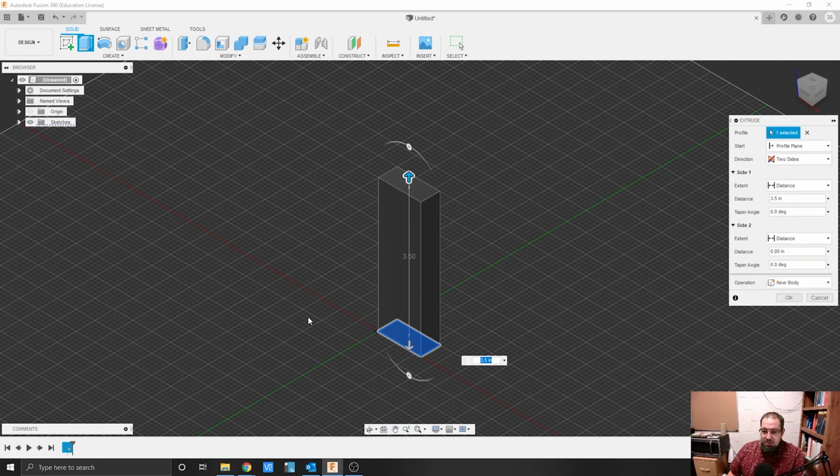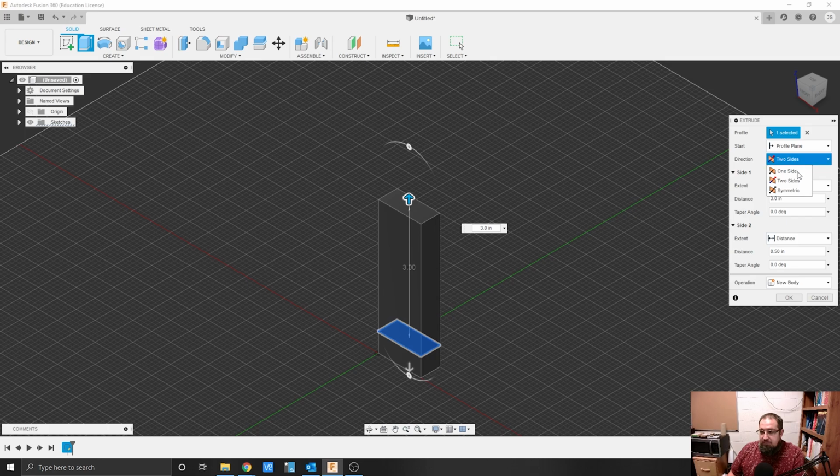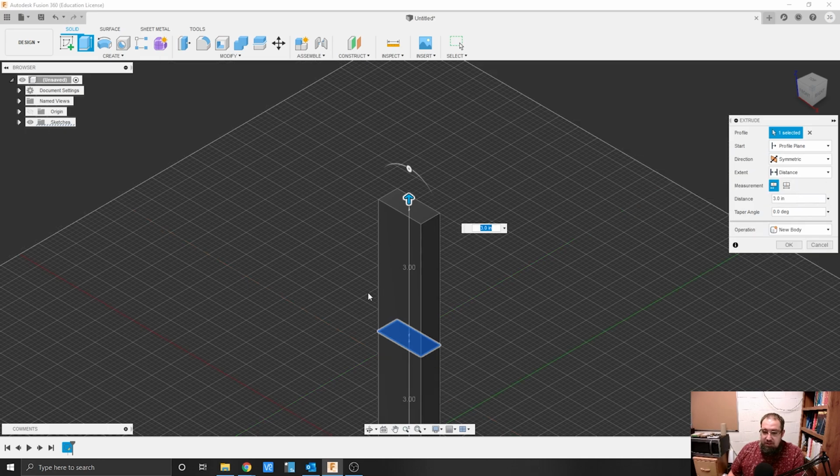I'll show you from two sides. Two sides, we can actually adjust this. So we can set the distances for both sides. But because this is overall height of 3.5, I already have it there. If for some reason we wanted to, we could go 3 and then put that 0.5 down here, and that would still give us the overall height of 3.5. Okay. Or symmetrical, we could do this.